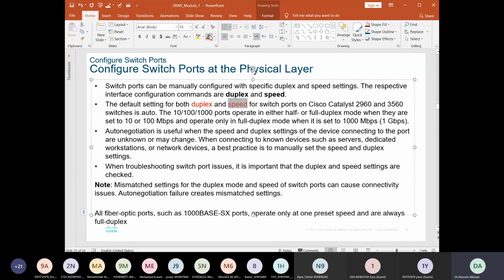Now, in case of ports operating at 10 megabits per second, 100 megabits per second, or 1000 megabits, which is 1 gigabit per second, ports operate in either full or half duplex when they are set to 10 or 100. So in case the speed is 10 or 100, the port can operate in full duplex or half duplex. In case it's 1000, it will operate only in full duplex mode.